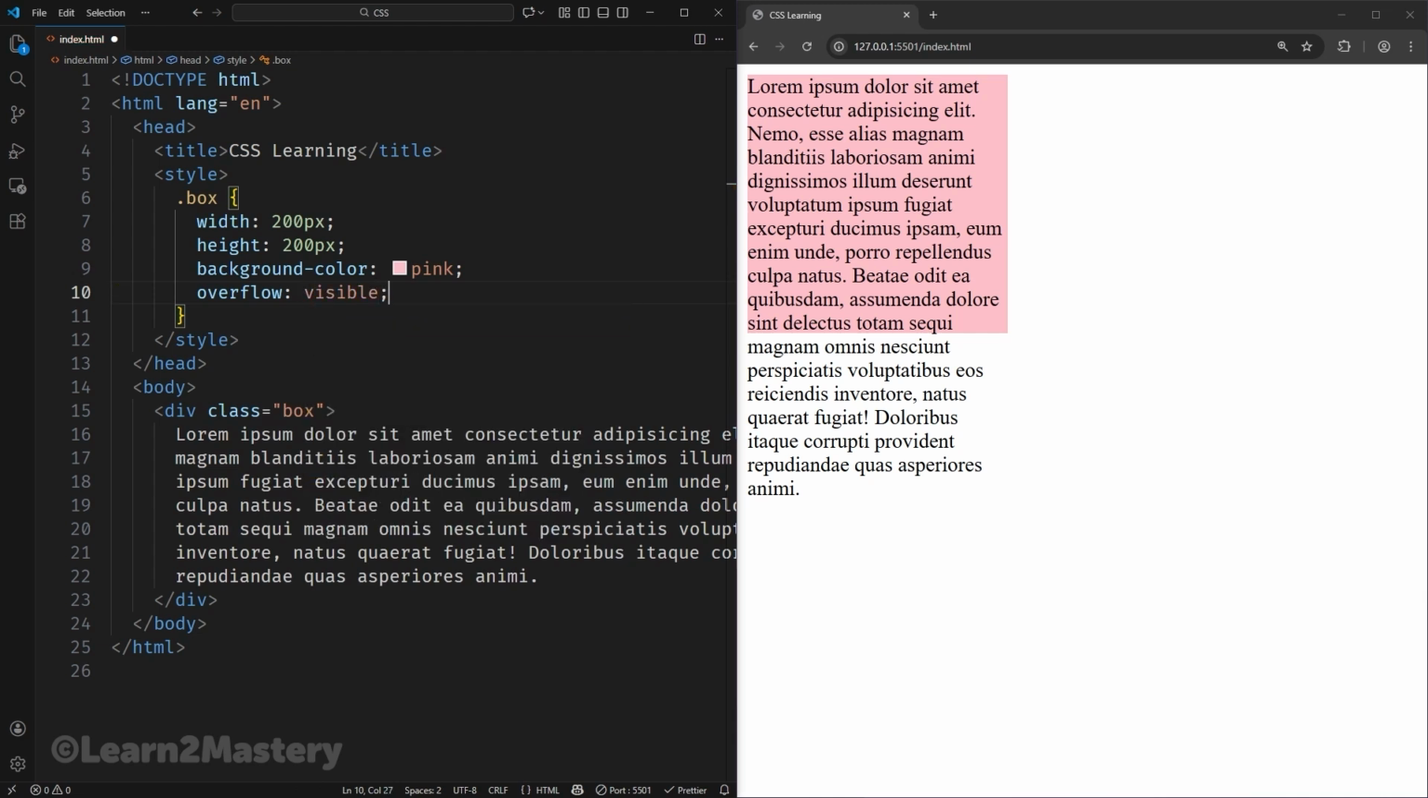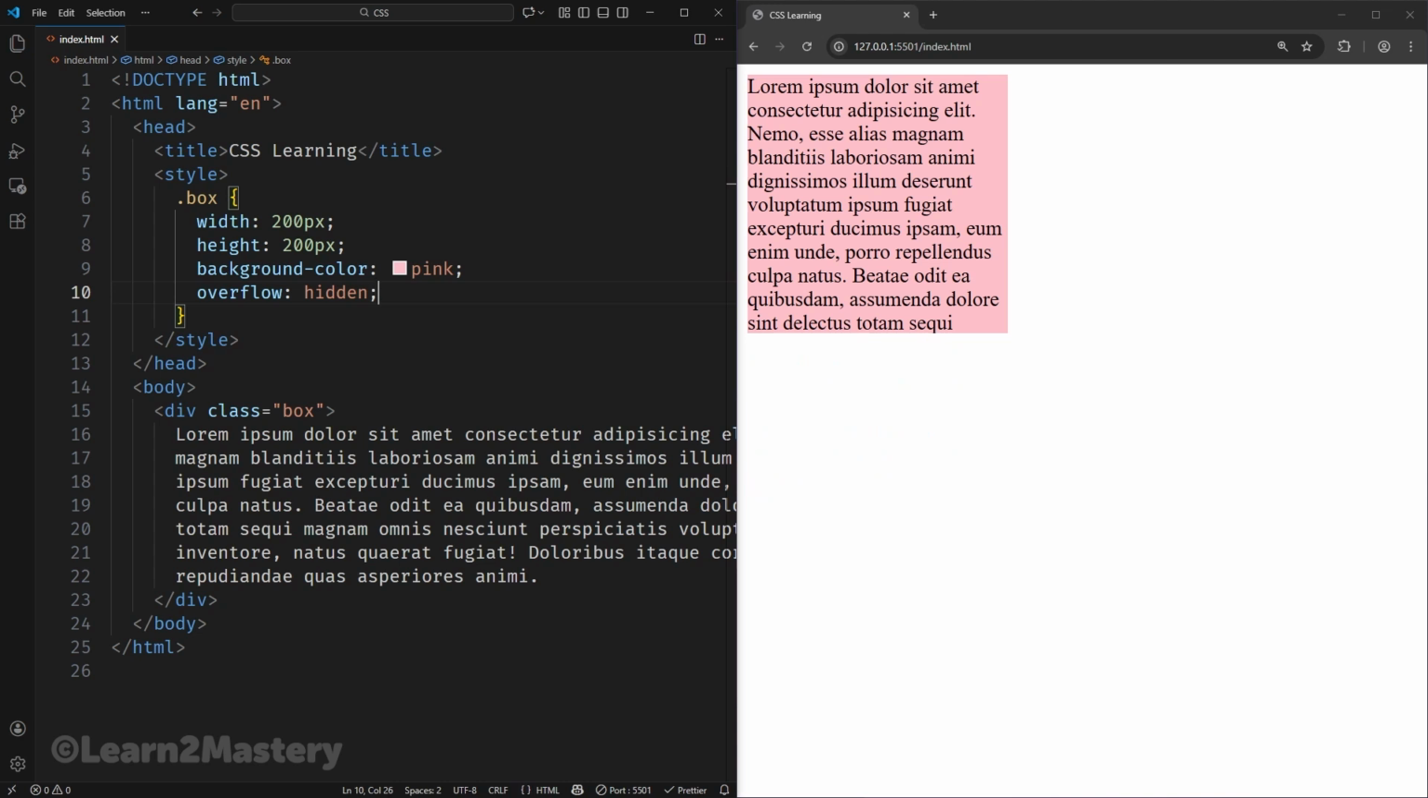By default, overflow is set to visible, which is why we can see the extra text. If we change overflow to hidden, the extra text gets cut off and hidden. Another option is scroll. When we use this, the browser adds scroll bars, both horizontal and vertical, even if we don't really need both. Finally, we have auto. With auto, scroll bars appear only when the content actually overflows.